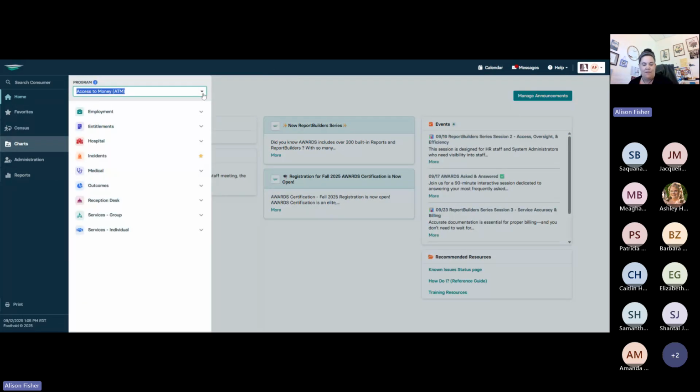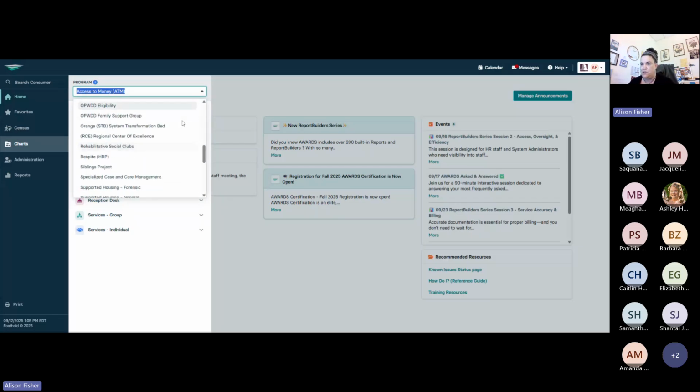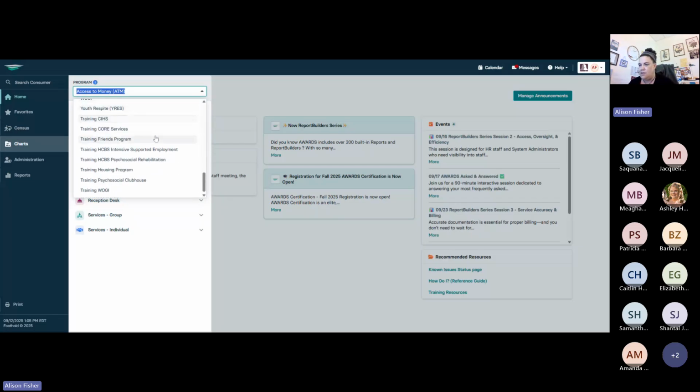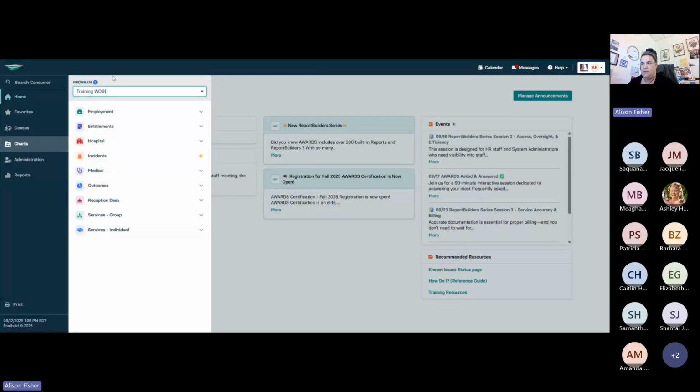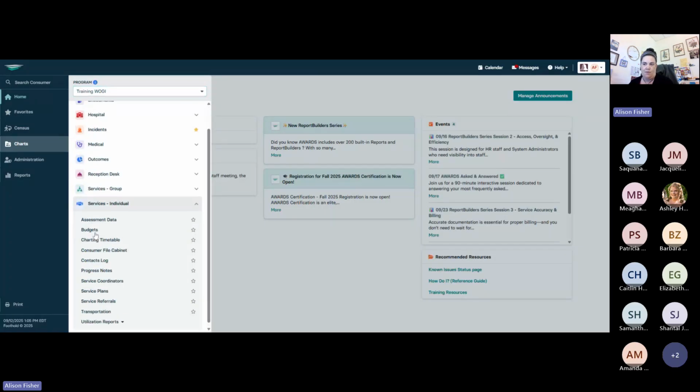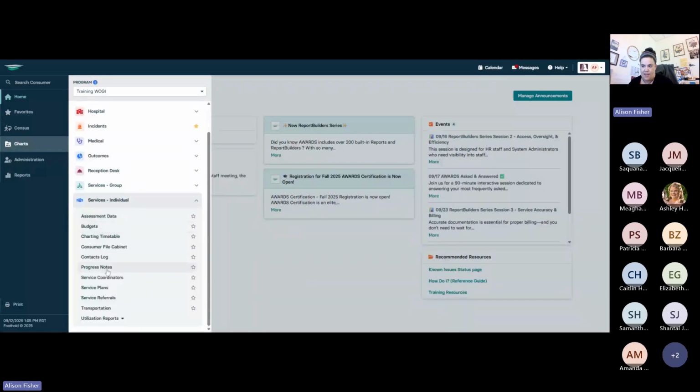So right now I'm navigating to our progress notes, which you can get to by clicking charts and then selecting your program. As always, my program list is huge and long because that's part of my role, but yours is probably much simpler. So I'm just going to pick a training program. That way, anything I put in here will not actually be recorded in our live program platforms. And I'm going to go to progress notes.